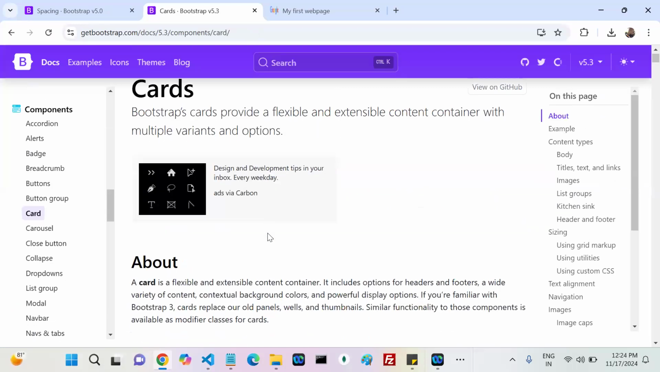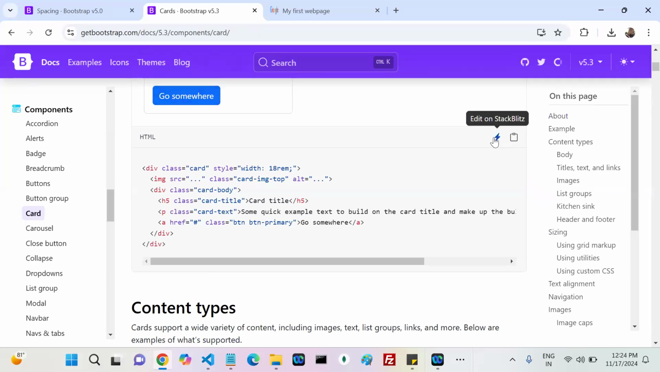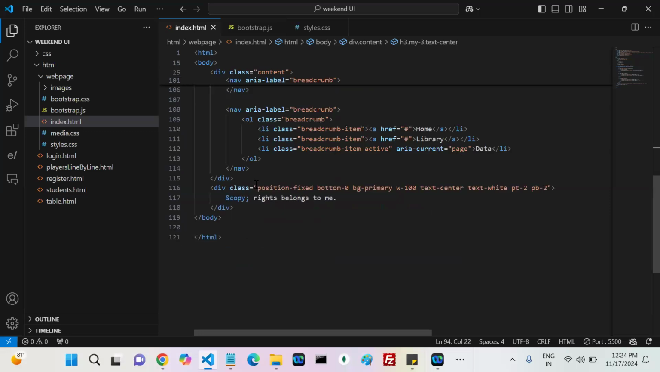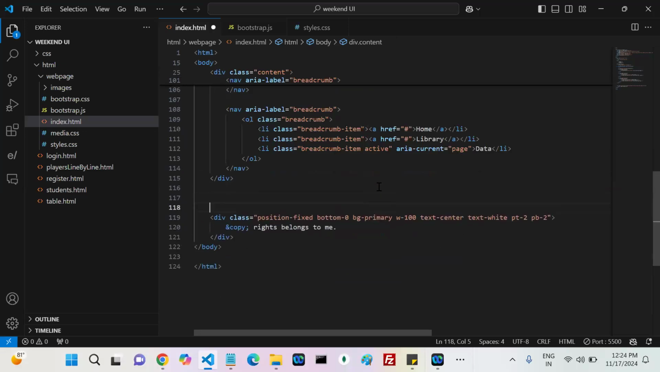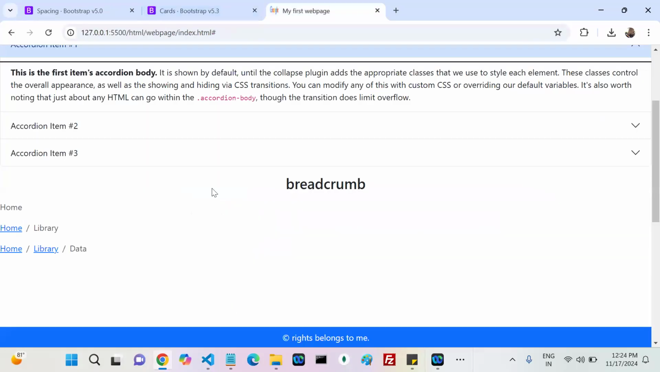If you want to show some content in a card, like this, if you want to show some content in this particular format, then you can use cards. Now if you come here, see how the card looks.